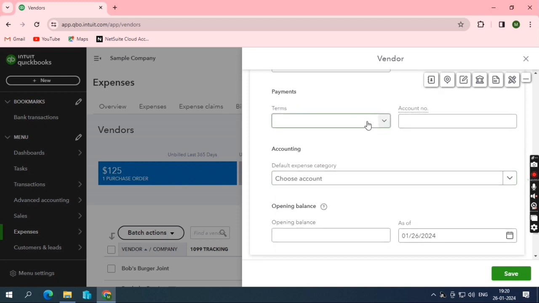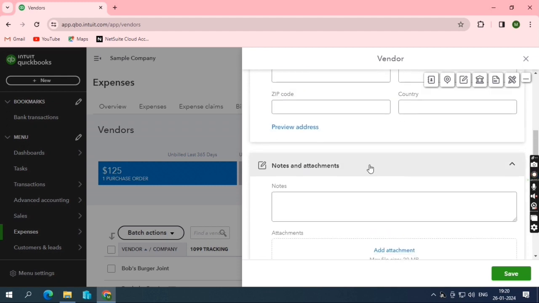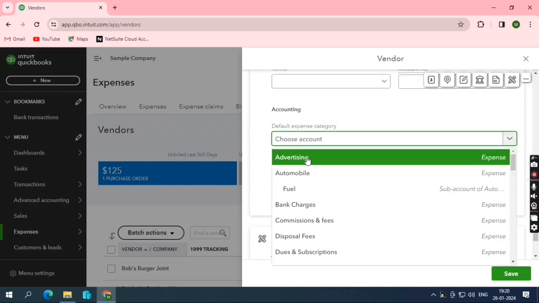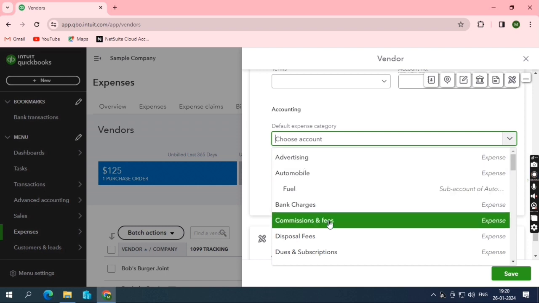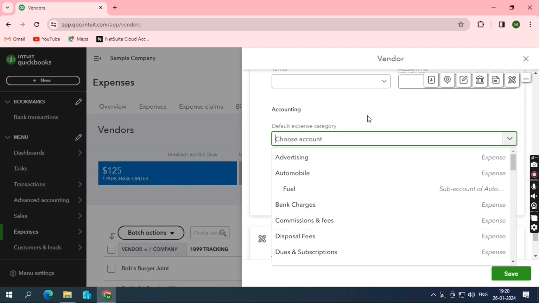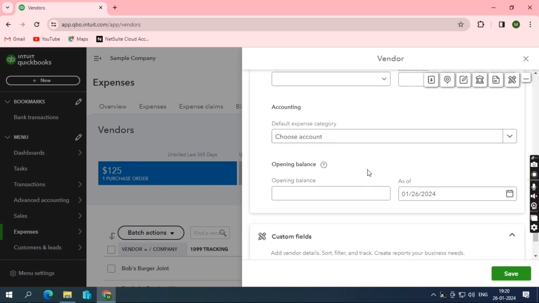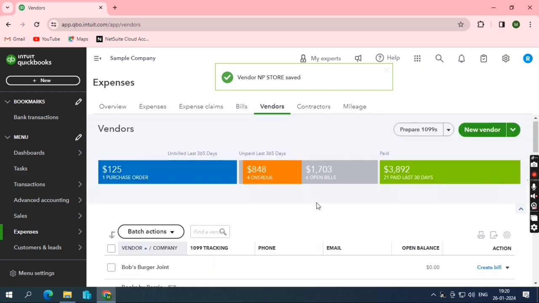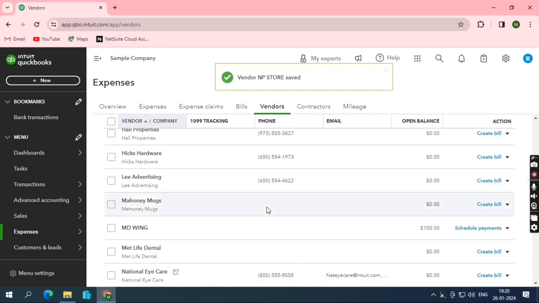Now payment terms is also there. In the same way, default expense category. Assume that from NP store we are making a purchase, or we are making some kind of advertising expenditure, so I can select that particular expense here. What will happen is, whenever I create a bill, whatever I select here will automatically come into the expense category. After entering all the data, you just have to click on save. So our vendor has been created successfully.